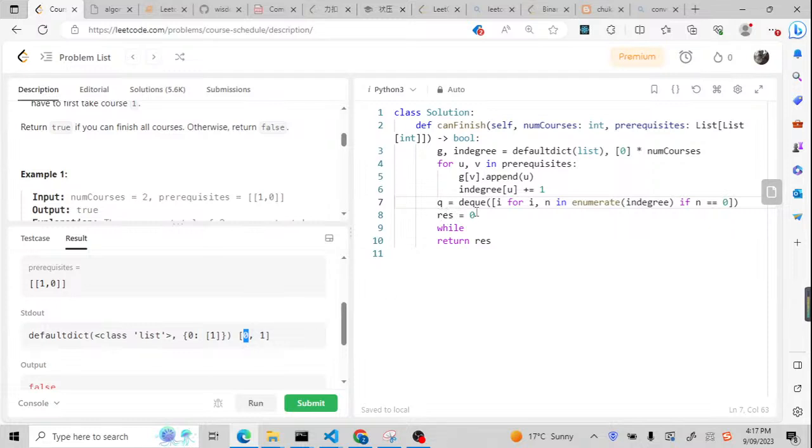From the beginning, the result is 0. Then I will need to check how many of the courses I can finish and update the result if there's a 0 inside my queue. Now I can use the queue. So while queue, the node should equal to q.popleft. After I pop it out, for example, for this example, the node I pop out is 0.